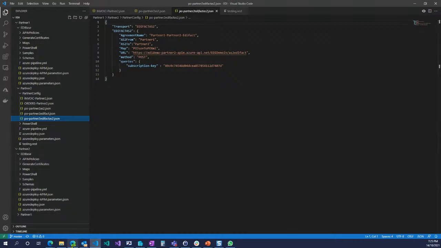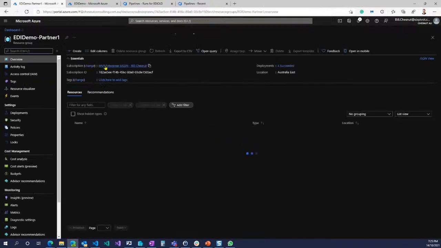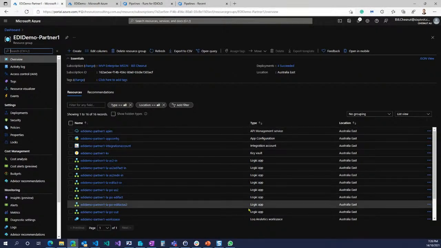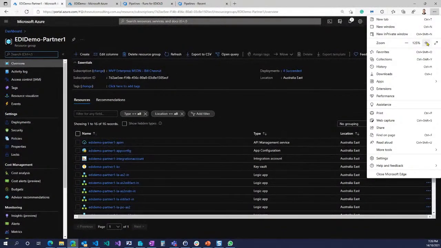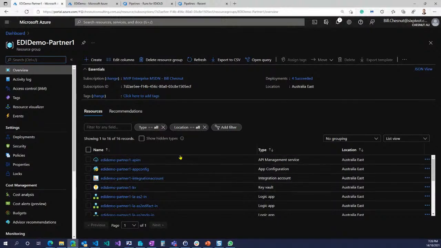So let's go back here to the actual resource group. Let's go into Partner 1. And so what I've got, yes. While you're at that, can you just zoom in a little bit? It feels small for the people in the audience. Yeah, 125 should be great, or 120. Yes, that's perfect.